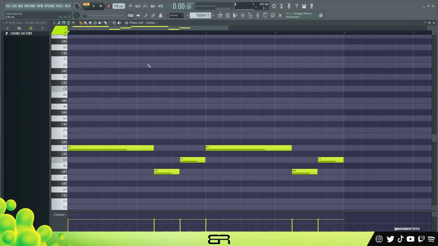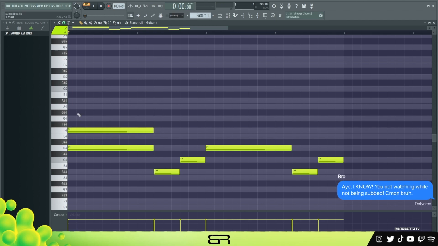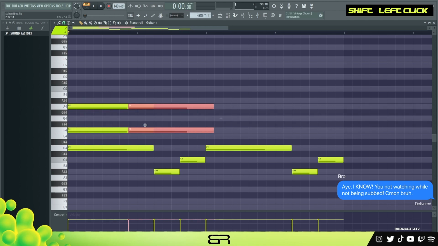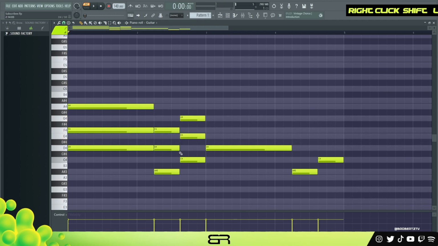All right, so now that we have our foundation, I want to show you a new way to get your chords, because a lot of people are going to watch this, and a lot of people are going to do this for their chords automatically. Just going to do this, smooth this up, and this is what they're going to have for their chords.